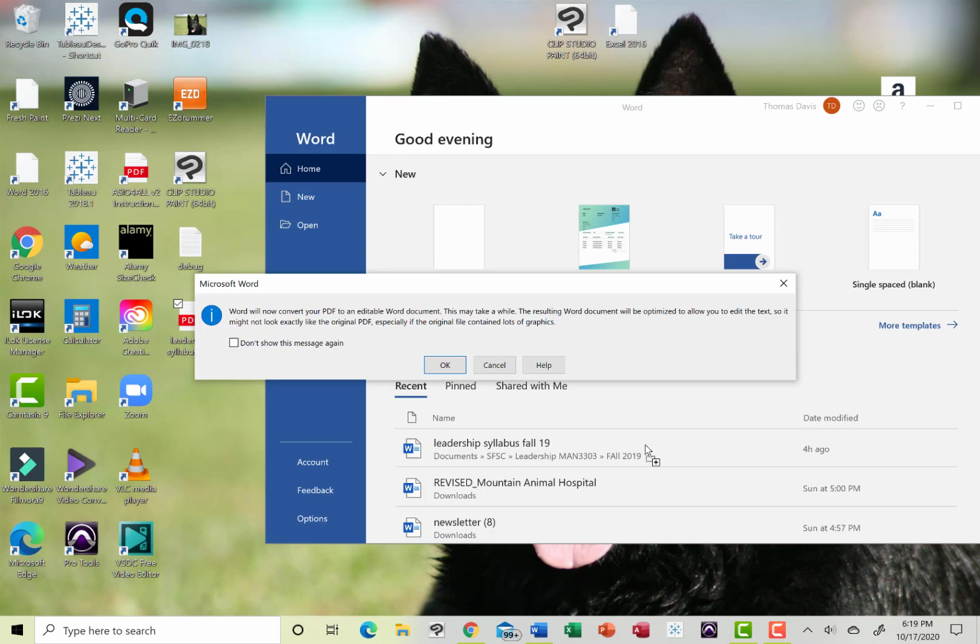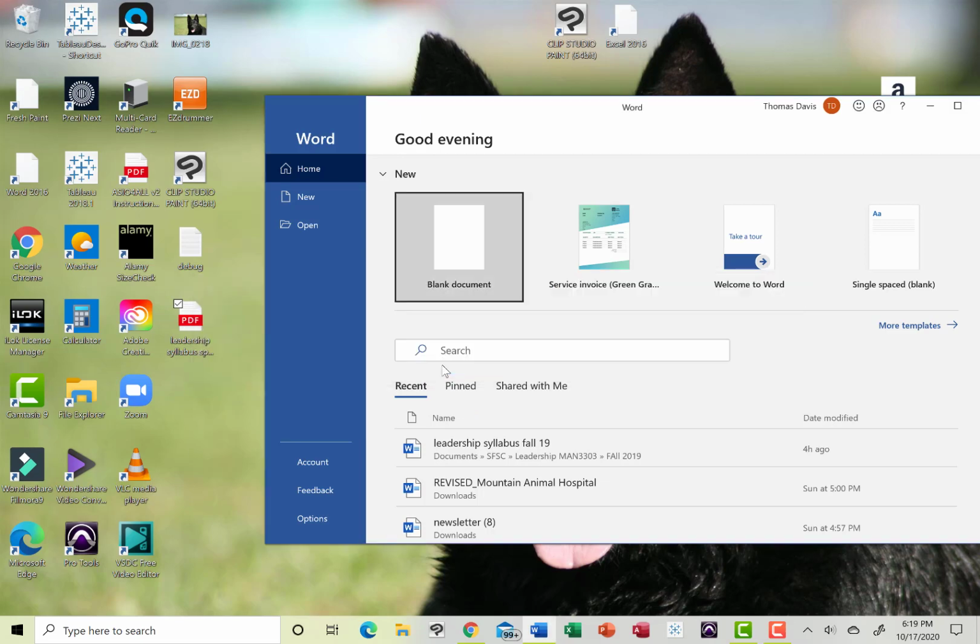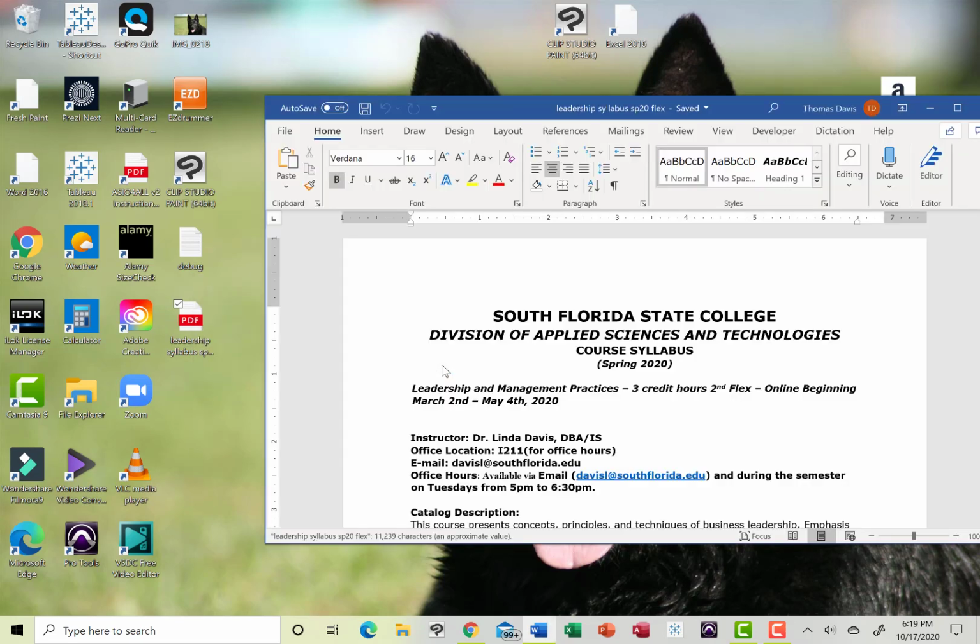And there's also a little bit of a caveat there. The resulting Word document will be optimized to allow you to edit the text, so it may not look exactly like the original PDF. Okay, so they kind of warn you on that. But I have discovered that most of the time, it's just fine. There may be a few little tweaks you need to make.